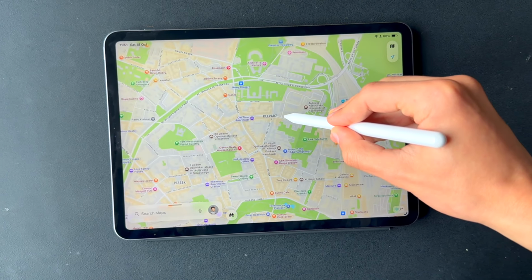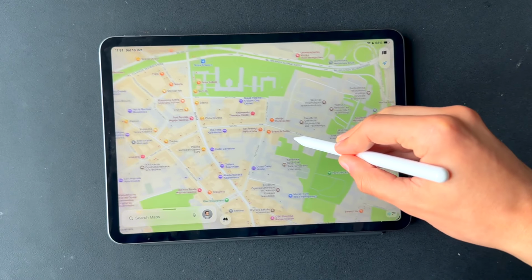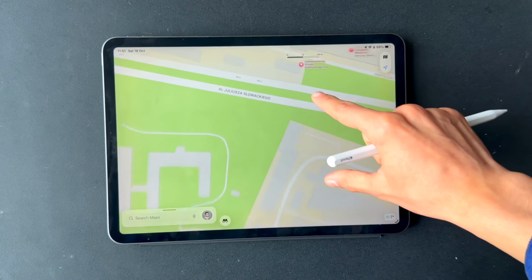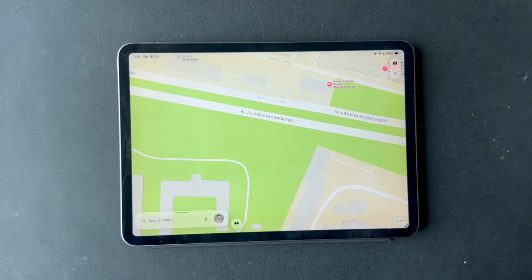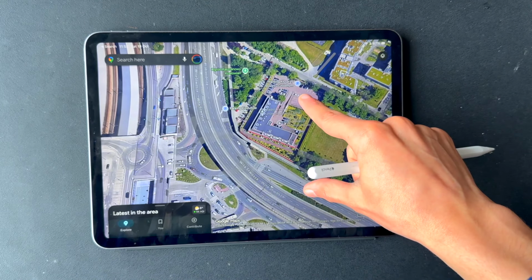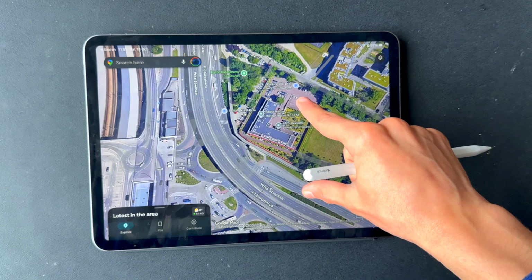The only problem I faced in Apple Maps is naming. For example, if English is your default language, but you open Polish cities, the naming doesn't always adapt to English, but stays Polish. In Google Maps, it just got both names, an English one and a Polish one.